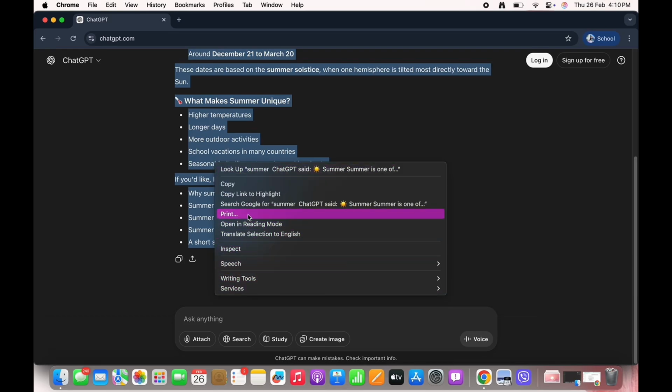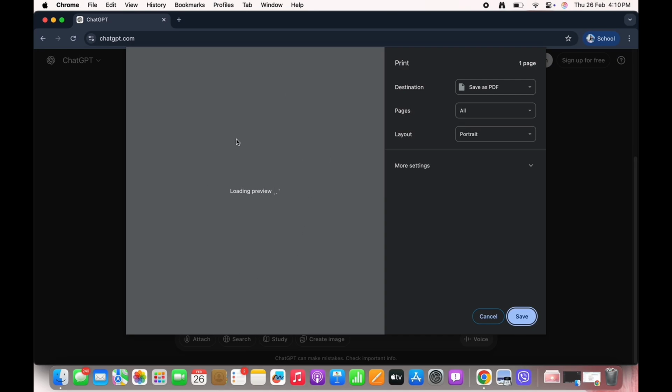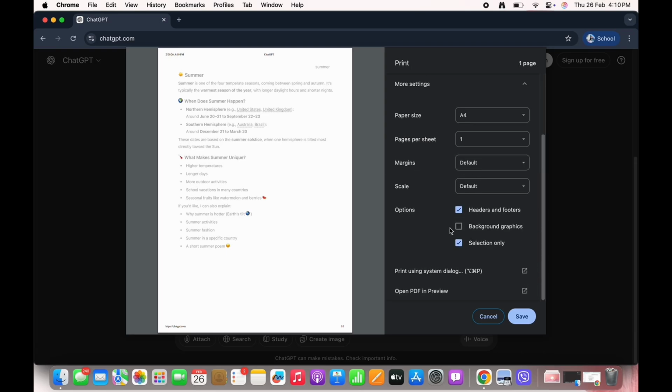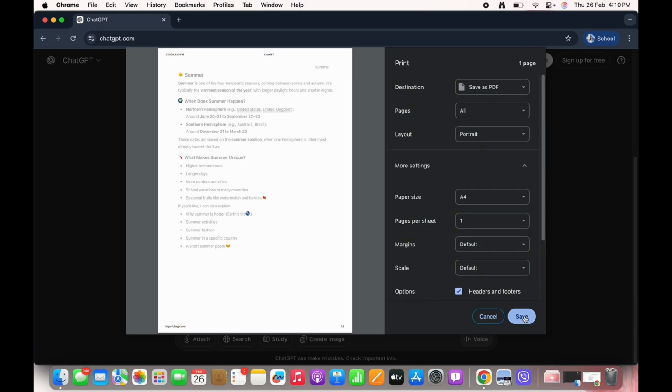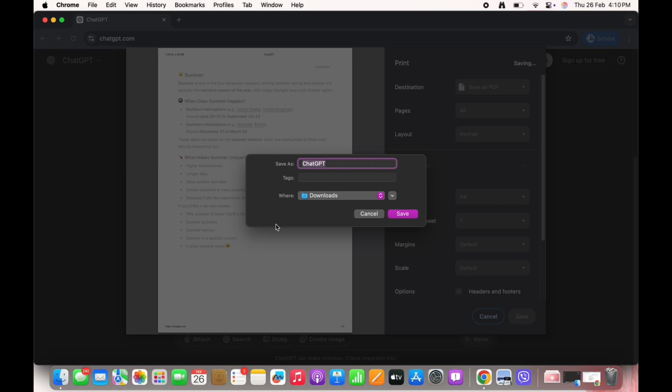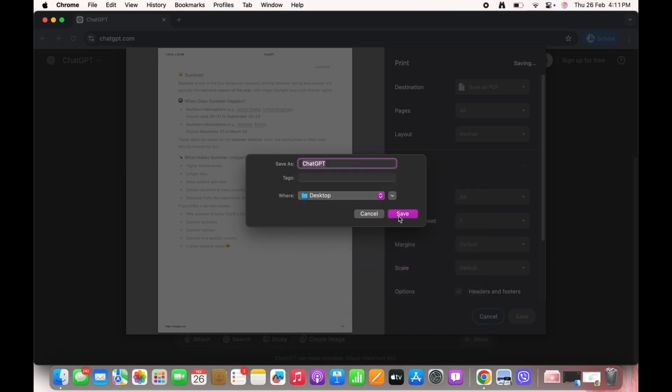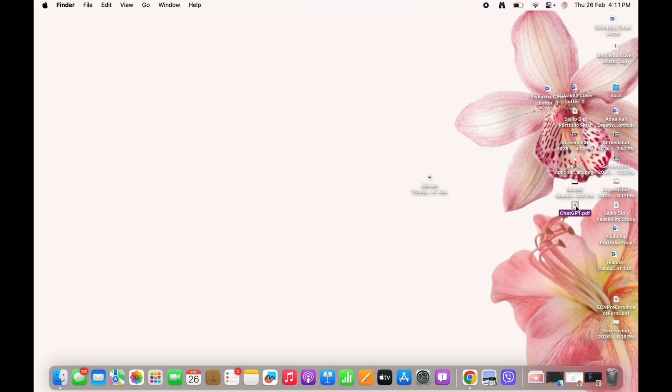Tap on that and then, under the destination tab, simply tap the destination drop-down and you will see the option for save as PDF. Tap on that and make any other changes if you want. And finally, tap on the save option you see there. Further, choose the destination where you want the file to be saved, and as you can see, the file has been saved as PDF.